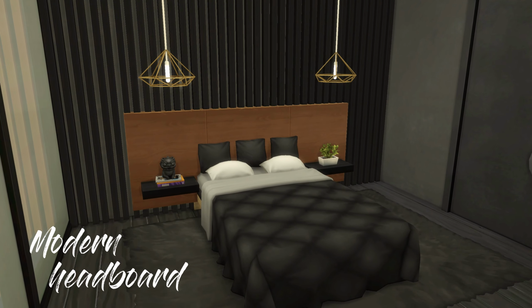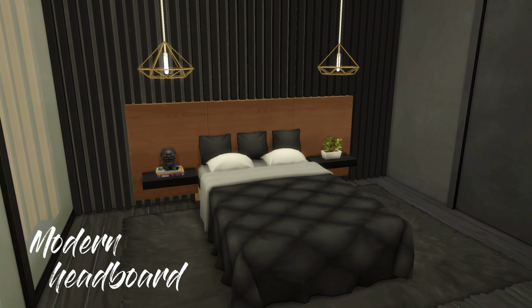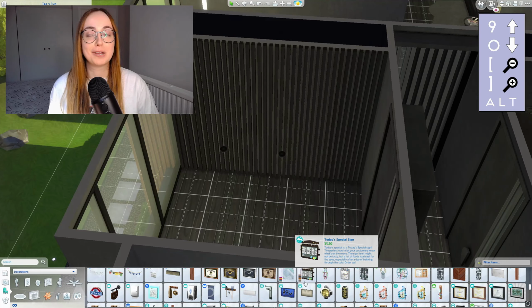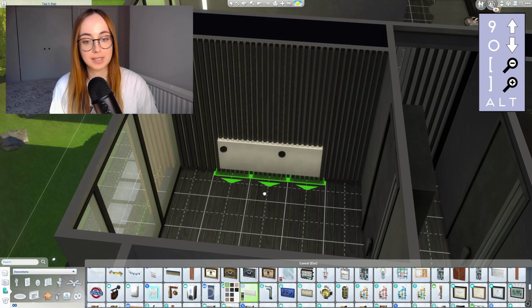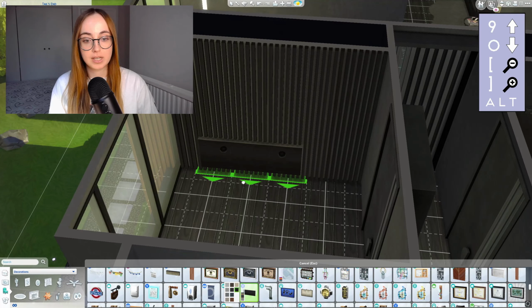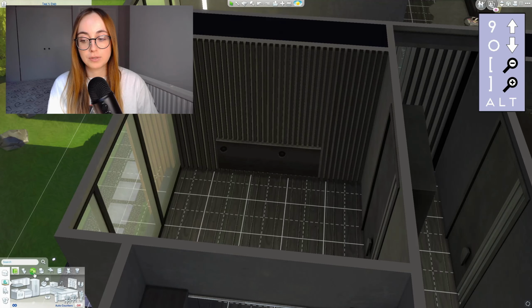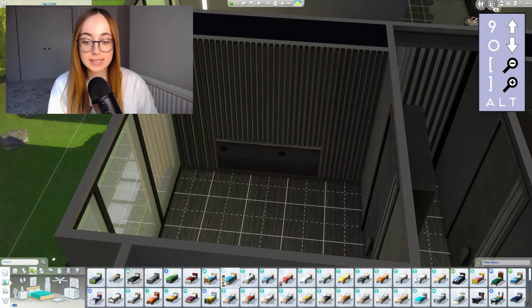Alright, so first up we have a modern headboard for a bed. The number one item that I always use for modern headboards is this sign from Dine Out, and it has lovely, beautiful swatches. I mean, look at it. It has beautiful swatches and it's my favorite thing to use for headboards. So basically, you can place this anywhere you want and then choose any of the beds, obviously.